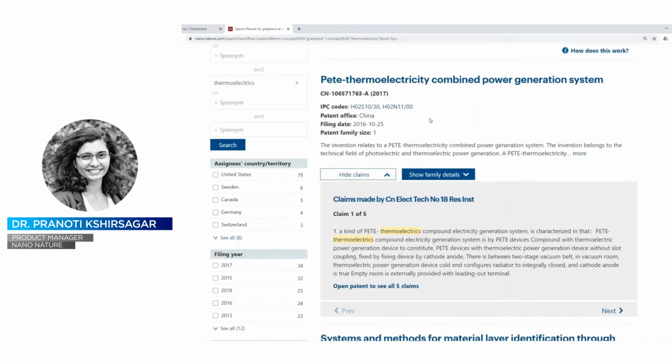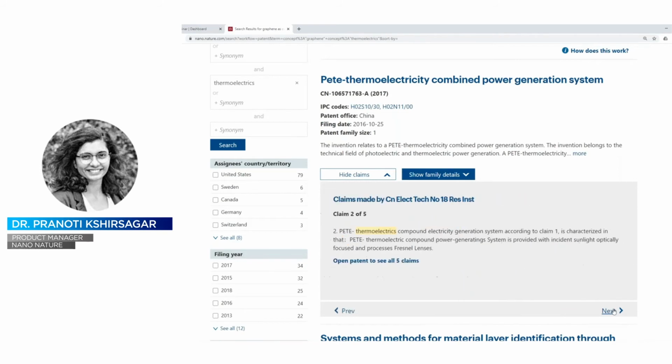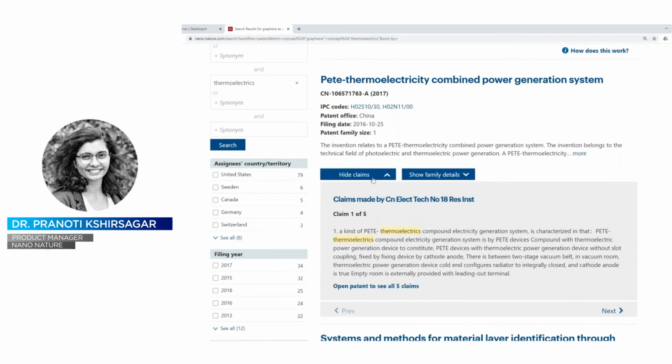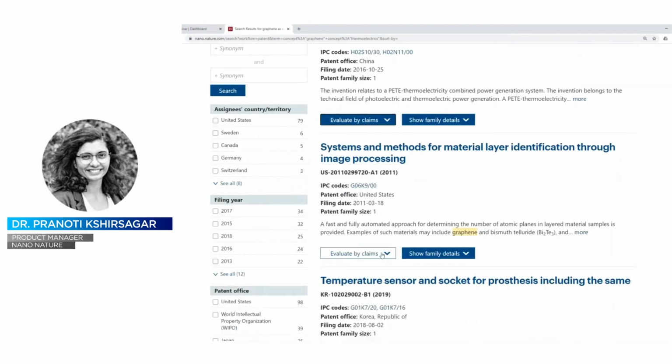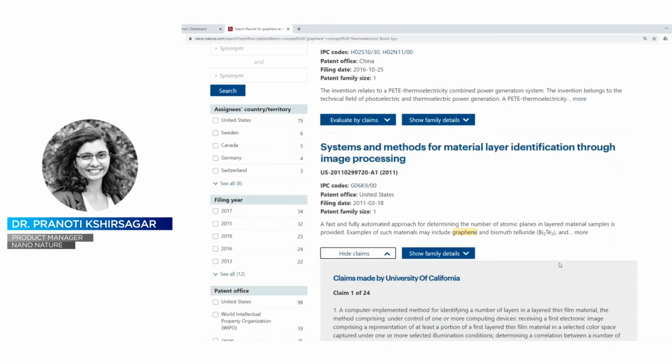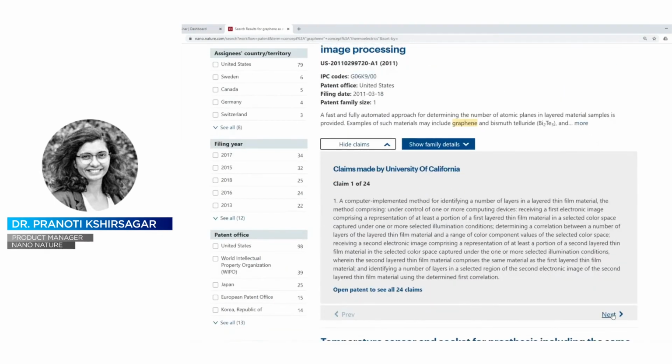And in addition to the title of the patent and the other details about the patent, the AI, again, goes through the full text of the patent and translates the first 5 claims, which you can simply skim through just by clicking next here or previous here. And if you're not convinced, you can just hide the claims, move on to the next one, evaluate the claims yourself, and then make up your mind which patents to read.